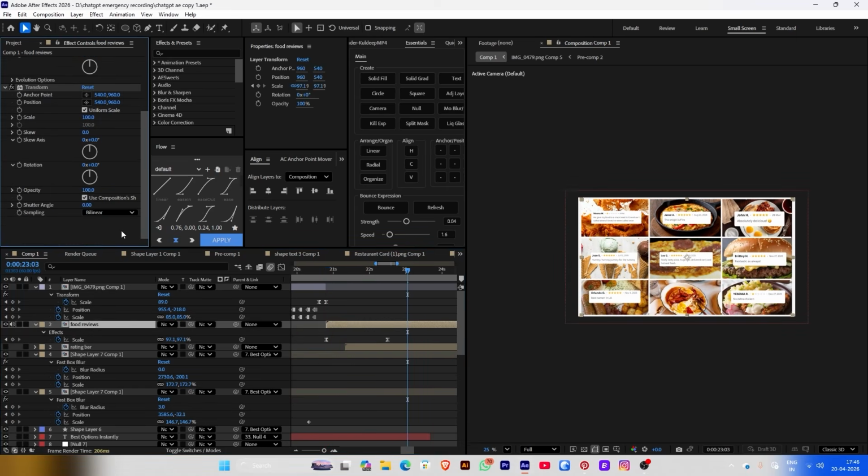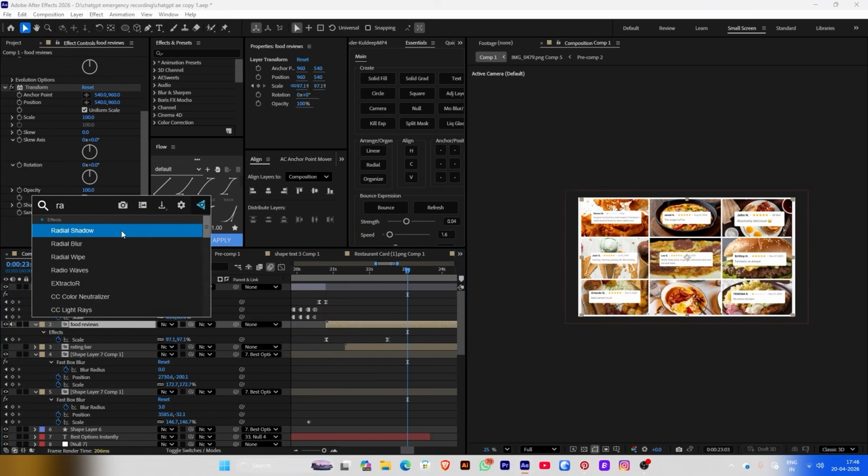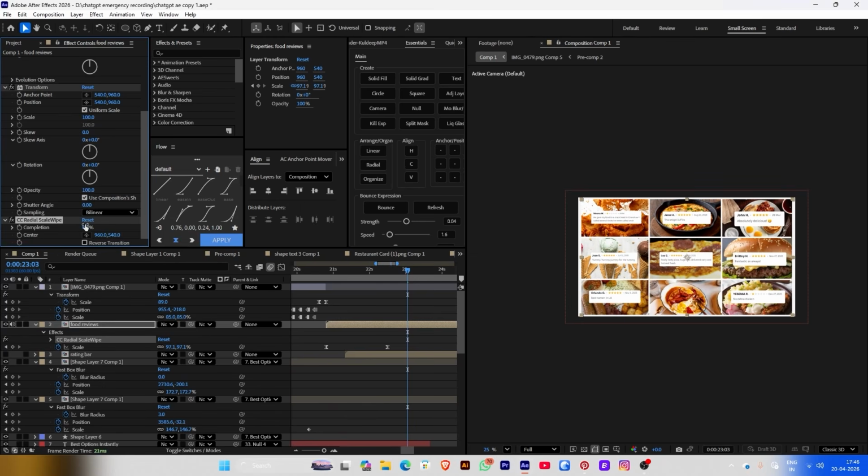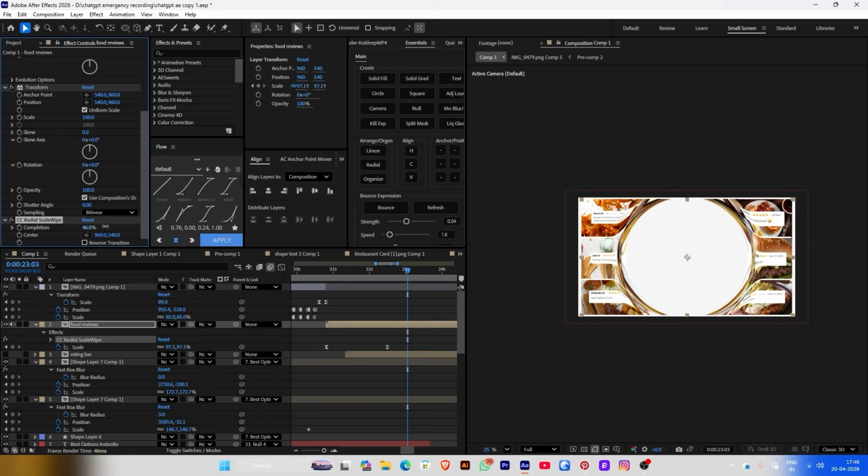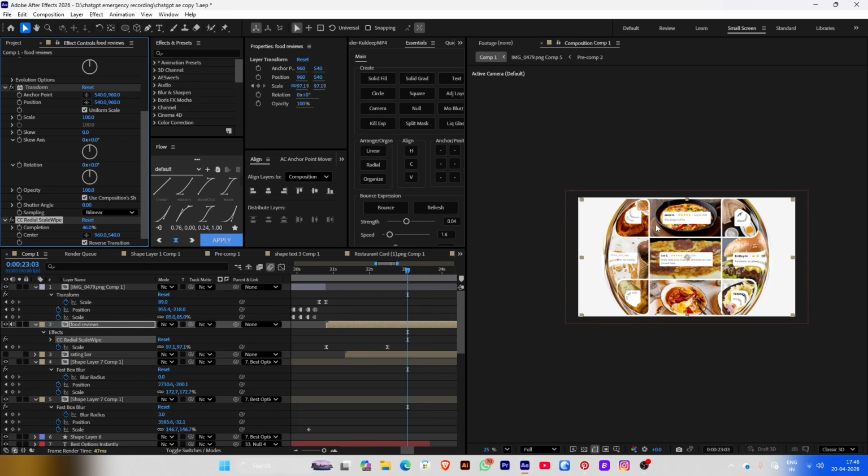Alright, so now it's time to finish this animation. For this, I'm going to add an effect which is CC Radial Scale Wipe, this one. If you increase its property, it looks like this. It's kind of a fish eye effect, but we have to click on this option which is reverse transition. So now it looks like a circle liquid glass kind of effect.